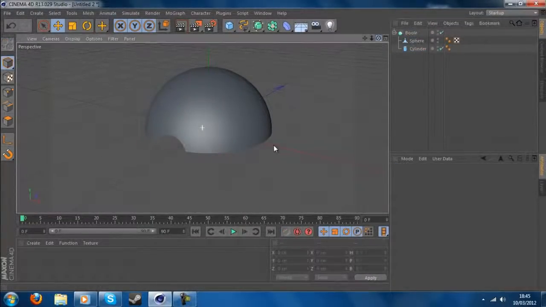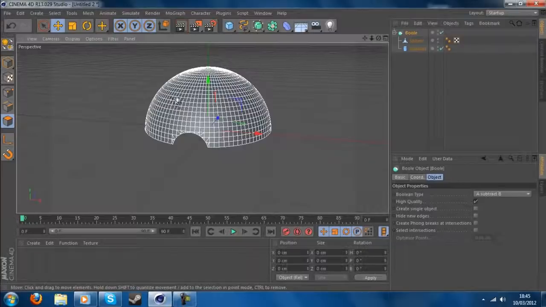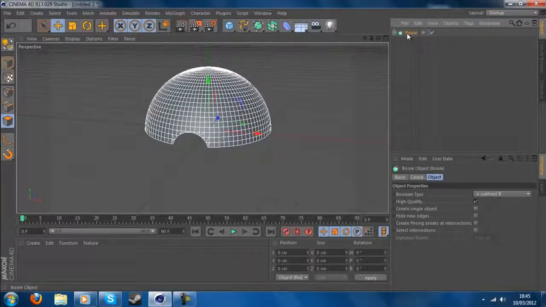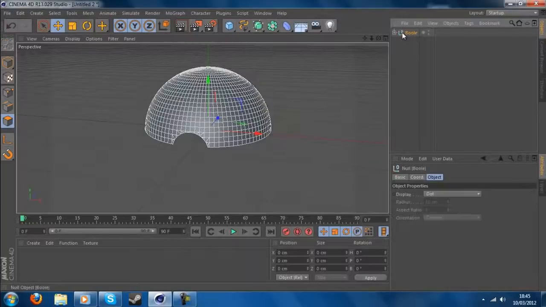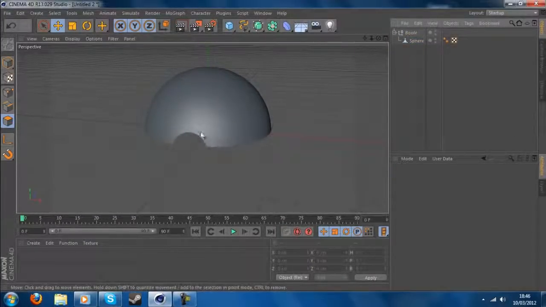There we go. Once you've done this, you want to grab your Boole, go to your polygon tool, Control A on your sphere to select it all. Right, you want to press C on this Boole to compile it and make it a finished object. And now if you delete the cylinder, you see that the arch remains there still. You want to drag this out of the Boole and delete the Boole, and then we'll just have the sphere left.